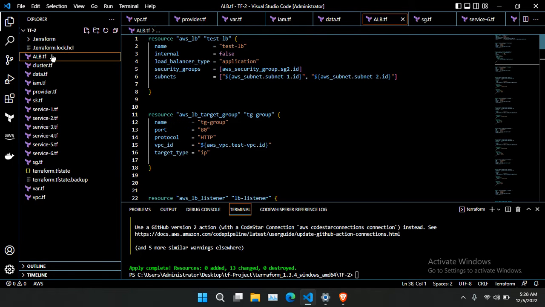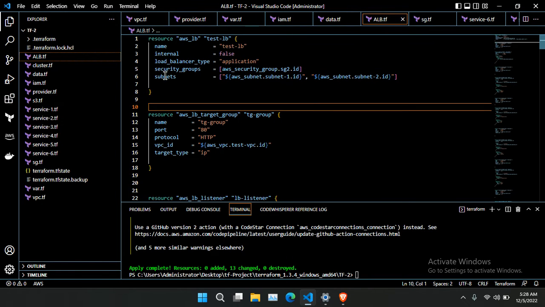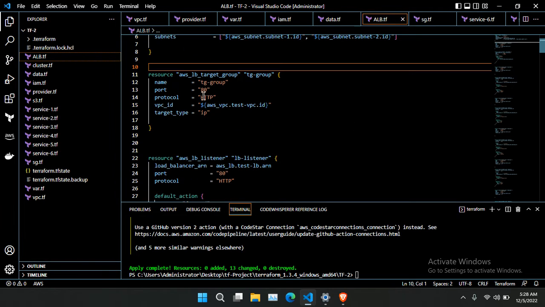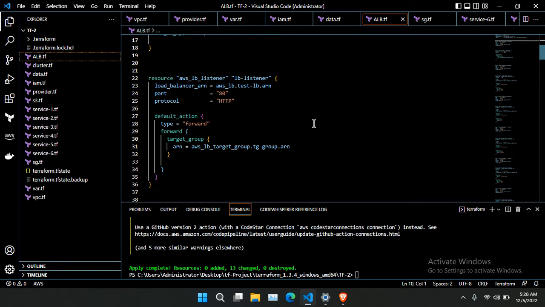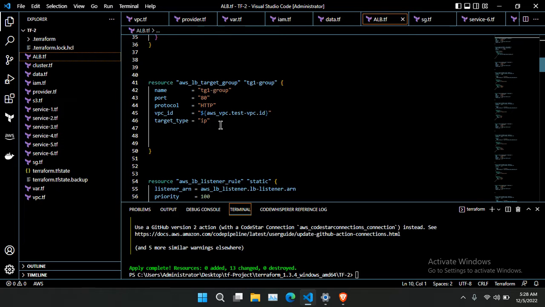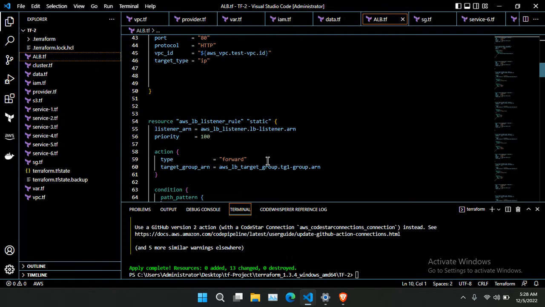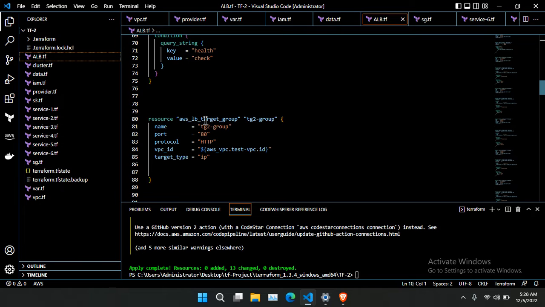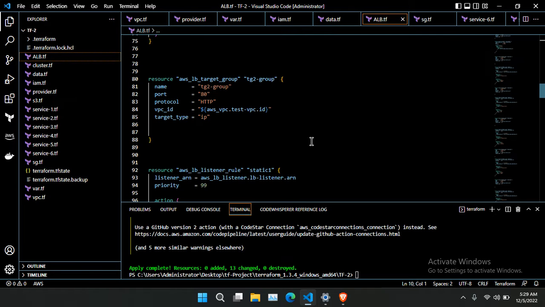And here you can see I have created the application load balancer with the name test LB. Here you can see this is the type of load balancer, and here I have attached my subnets and security group. And here I have created the target groups. I have created six target groups in this, so that I can attach them with the different services. So I have created this target group and this listener. Here you can see the target group one and the listener rule. So I have created the different listener rules and target groups here.